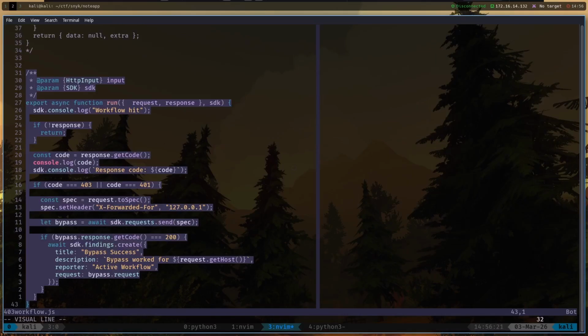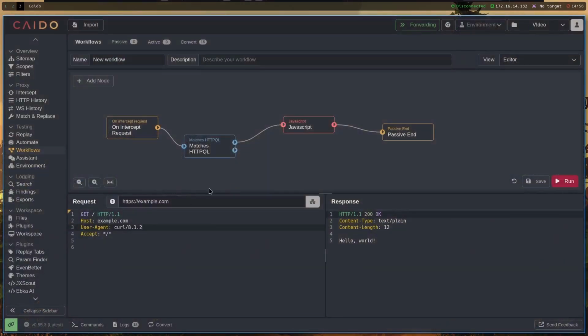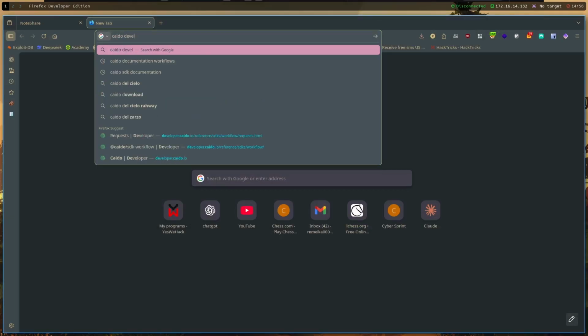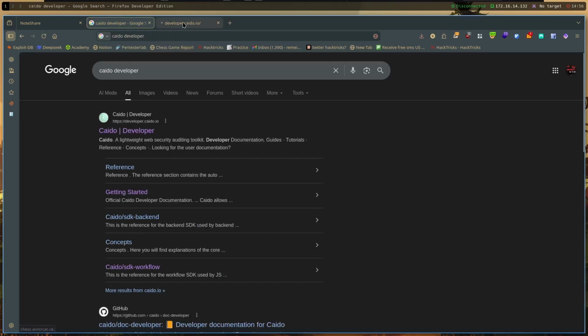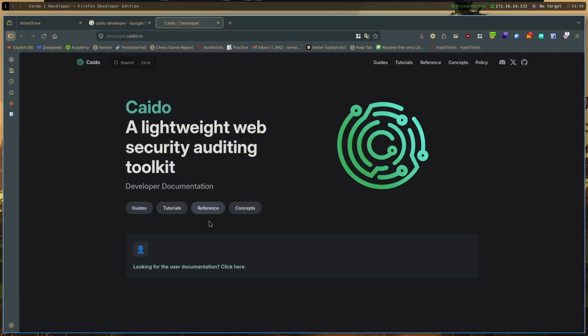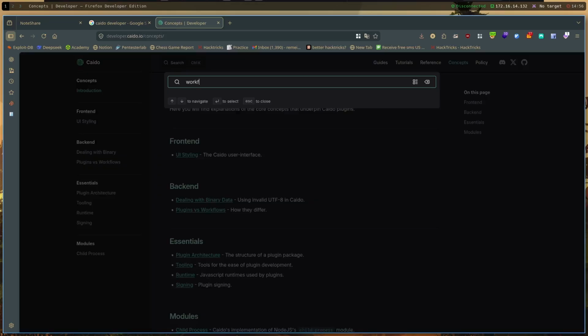I already have written this code, so I'm just gonna go through this really quickly. It's going to implement a run function, which is required by every workflow. And if you want to learn how to use those workflows, you can go to the Caido developer docs. Yeah, and this is the Caido developer docs. If you go here, you can find all the information you need on the concepts. I'll just type workflow.